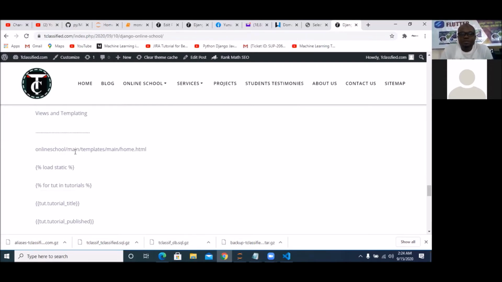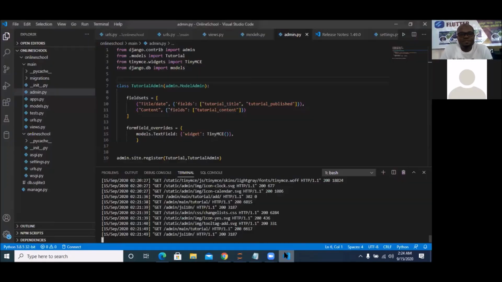So go to your online school, under main, create a new folder known as templates. Inside that templates folder, create another folder known as main. Then inside that, create your home.html. That's what you're going to do. So I'm going to go to my VS Code. This is my online school. Inside my online school, I'm going to go to main. This is main, and I click on this very main. Make sure you click there. If you don't click there, you create the folder in the wrong place and you get a wrong output.